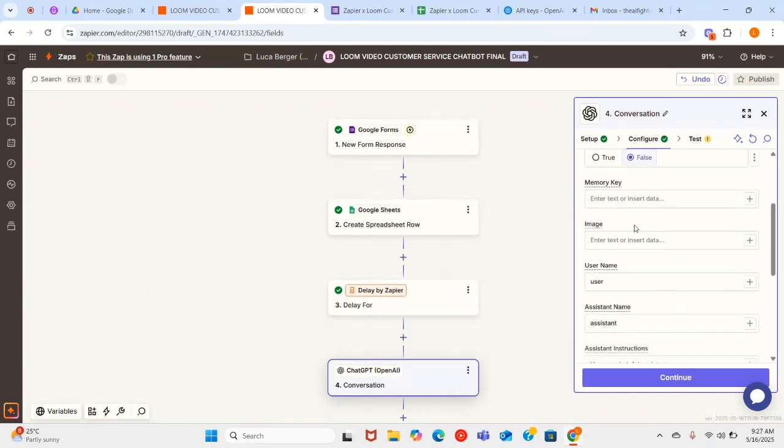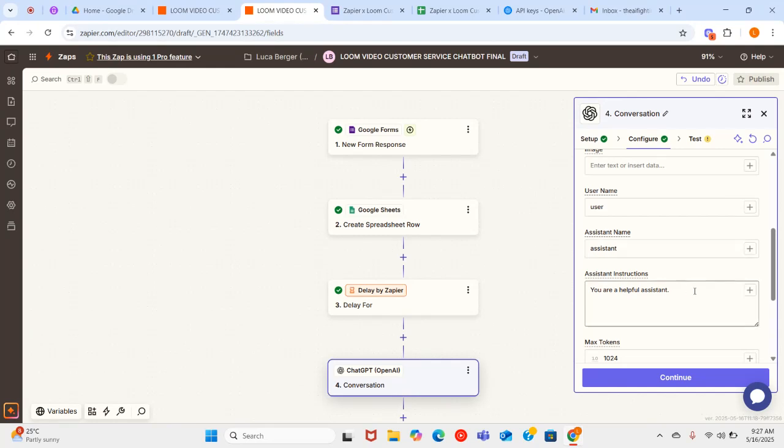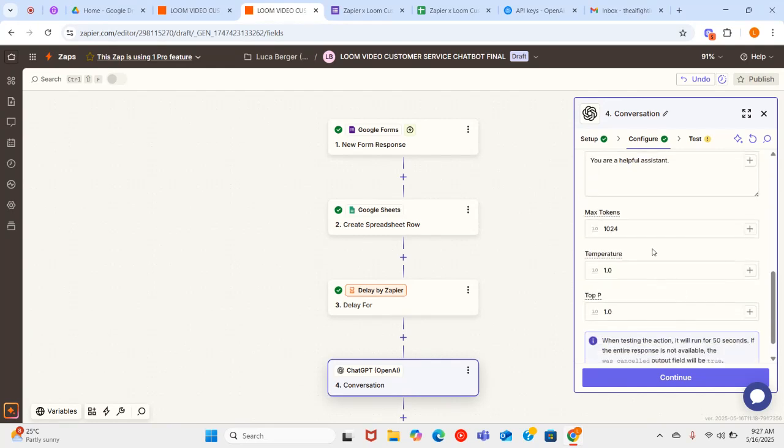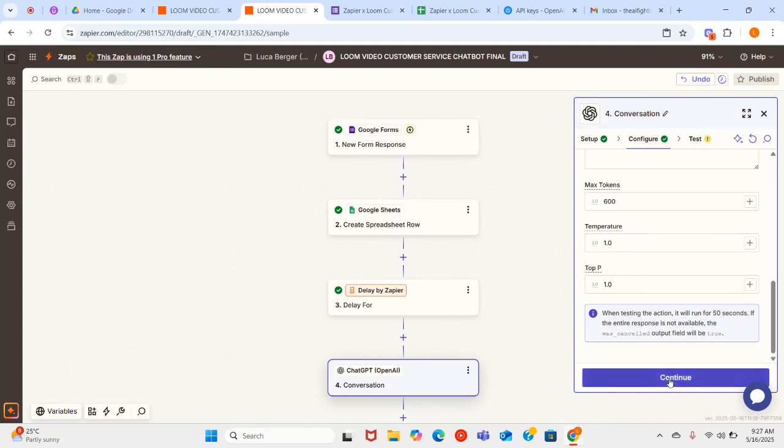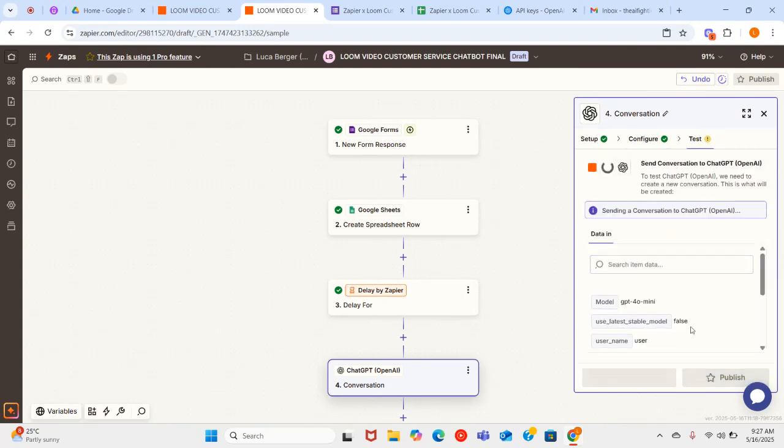So with 4o Mini, we can give it assistant instructions and max tokens. Basically, this is the output. It puts in its response a limit on how long the response is, and the longer the response is, the more money it's going to cost. So we're actually going to reduce this to like, I don't know, 600. And then we're going to click continue. We're going to test it out, see if it works.